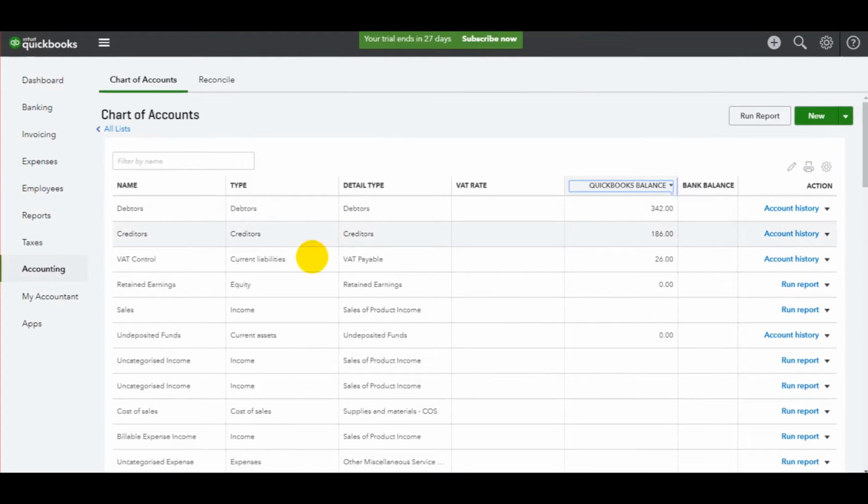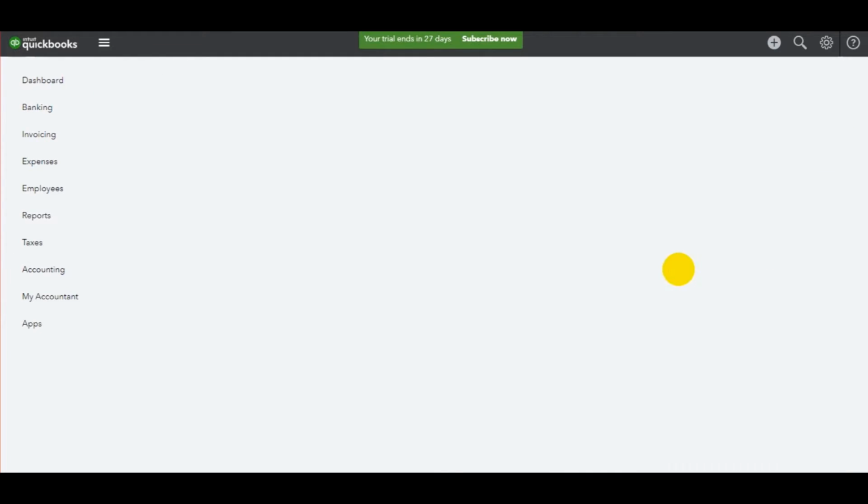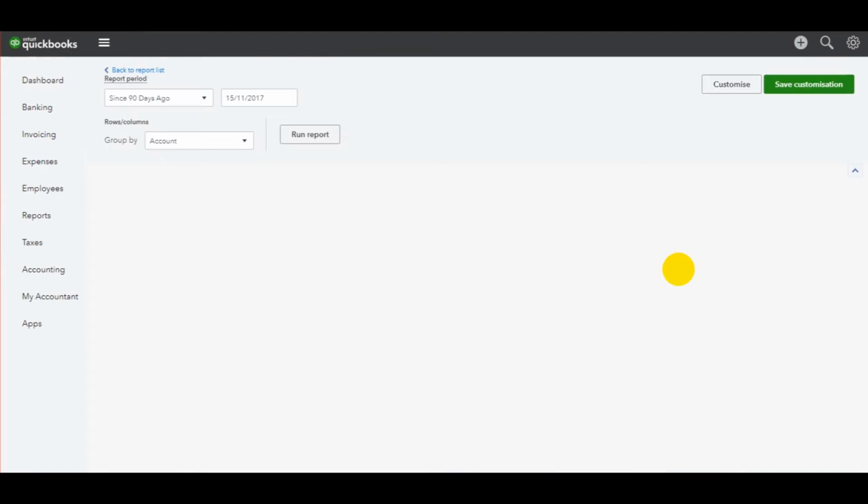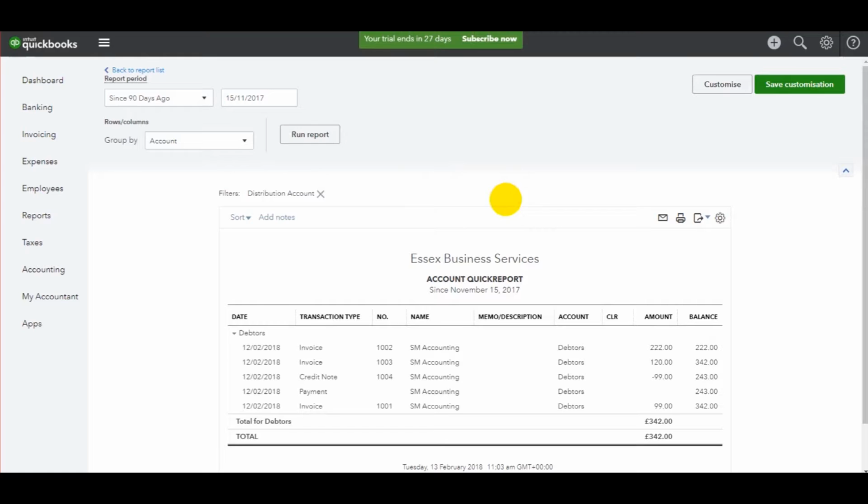All you need to do to view the balance on each account, to view the activity of each nominal account, is find the account you want, click on this drop down list, you have edit, delete, and run report. If you click on run report, you'll be taken to a new page which will show you the postings on the accounts.